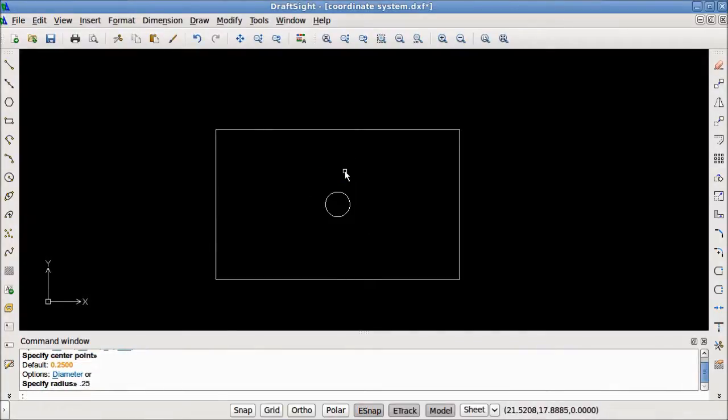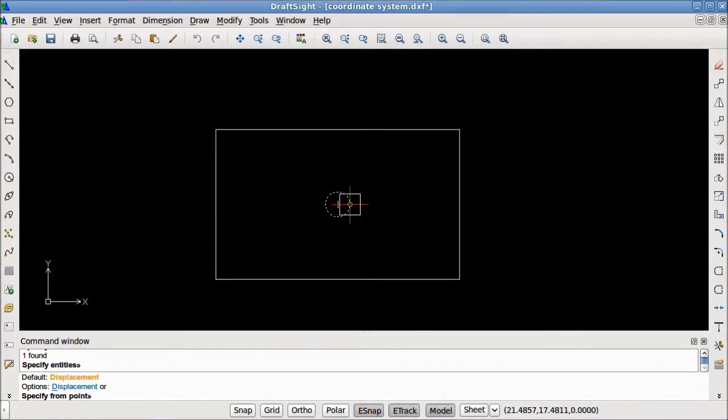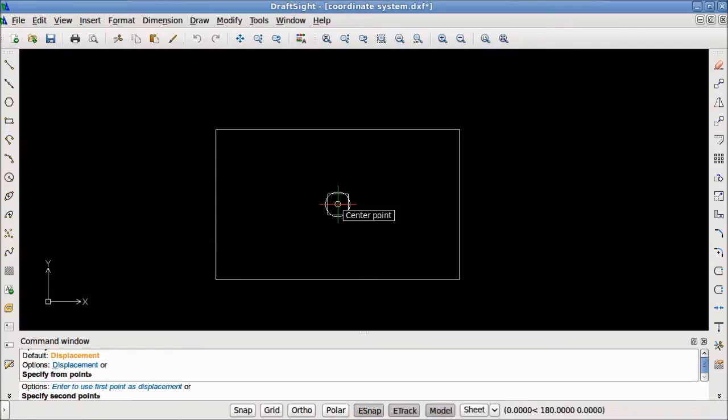Now I'll use the Copy command to create another circle 1.5 units to the right of the center of this one. So I'll click the Copy tool. Now I'll click on the circle. Now that I've specified my entities, I'll hit Enter. Now I need to specify the from point. I will use an eSnap to select the center point of the circle.